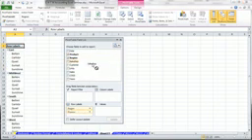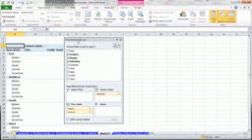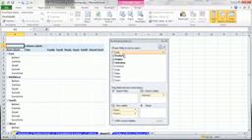Simply take our region and drag it down to row. Our product and drag it down to row. Sales rep, drag it over to column. Instantly, it's looking just like we visualized. Now we're going to make a calculation upon sales. So I'm going to drag that to the values area. All right, now let's do some formatting.